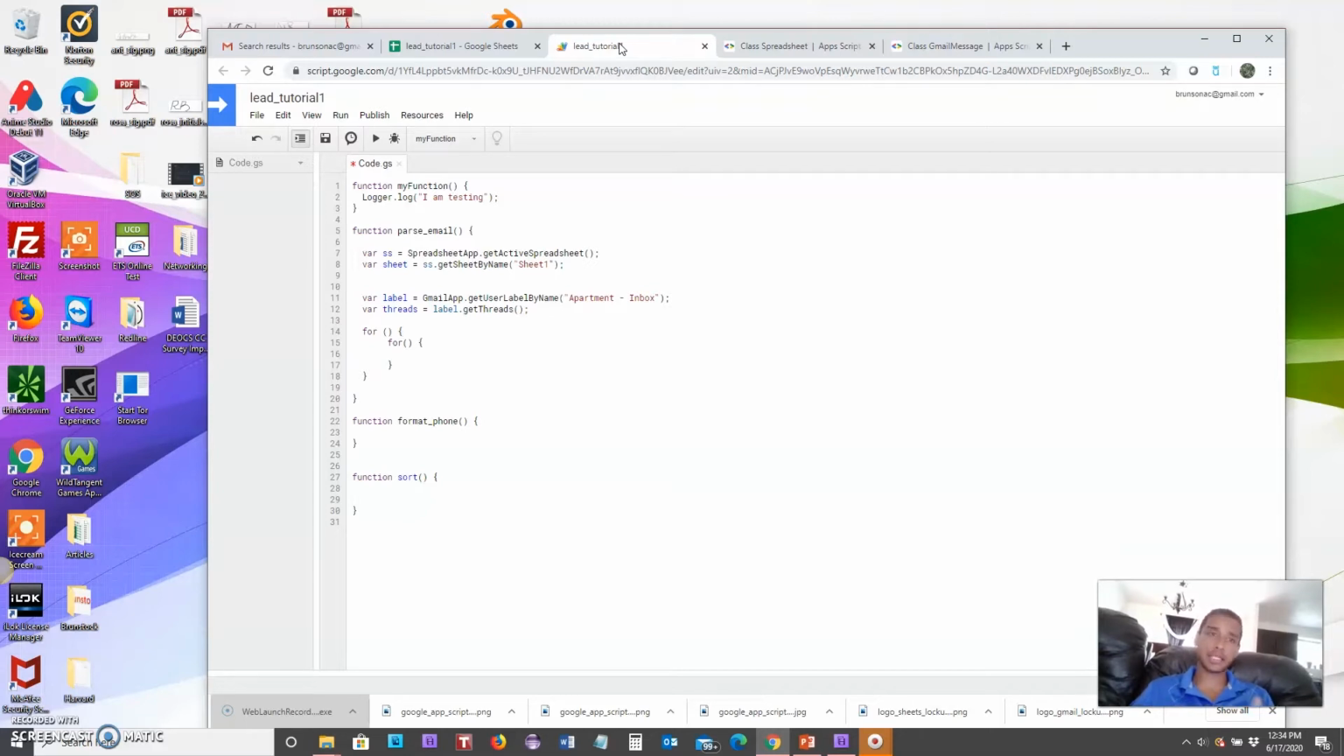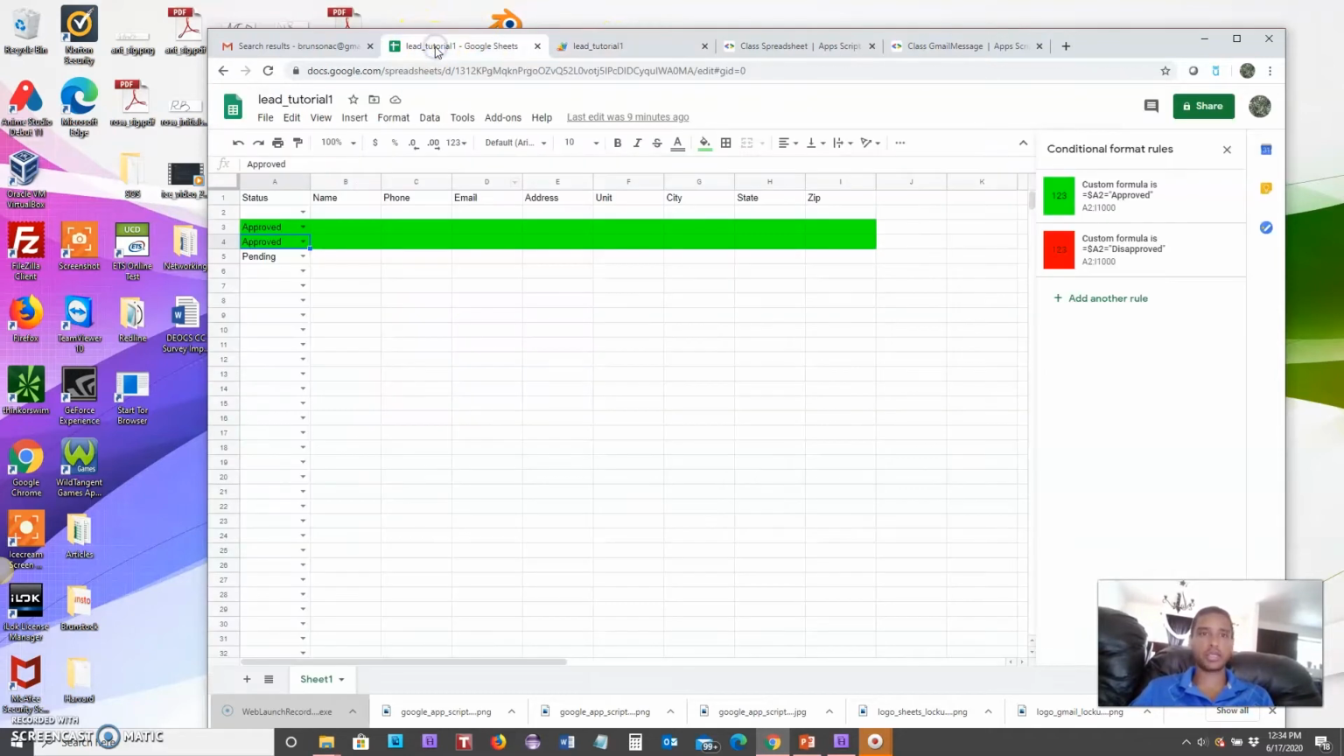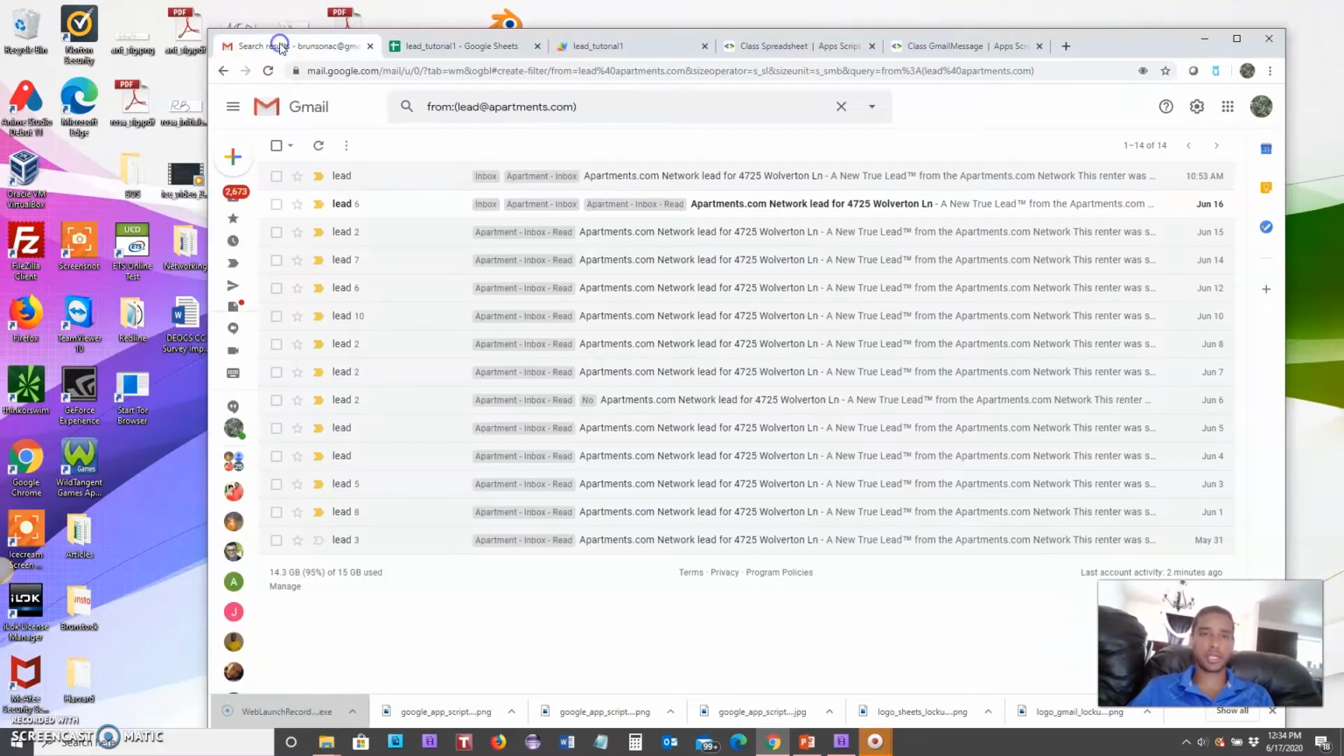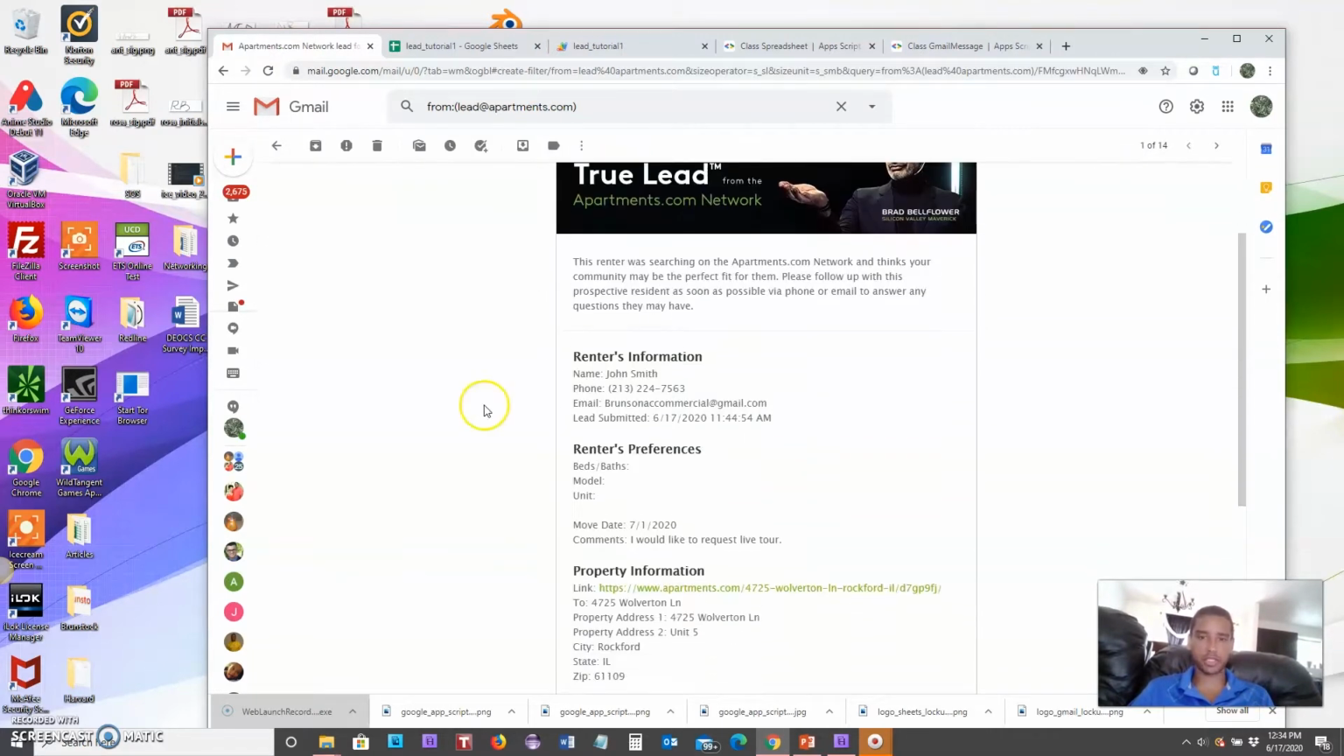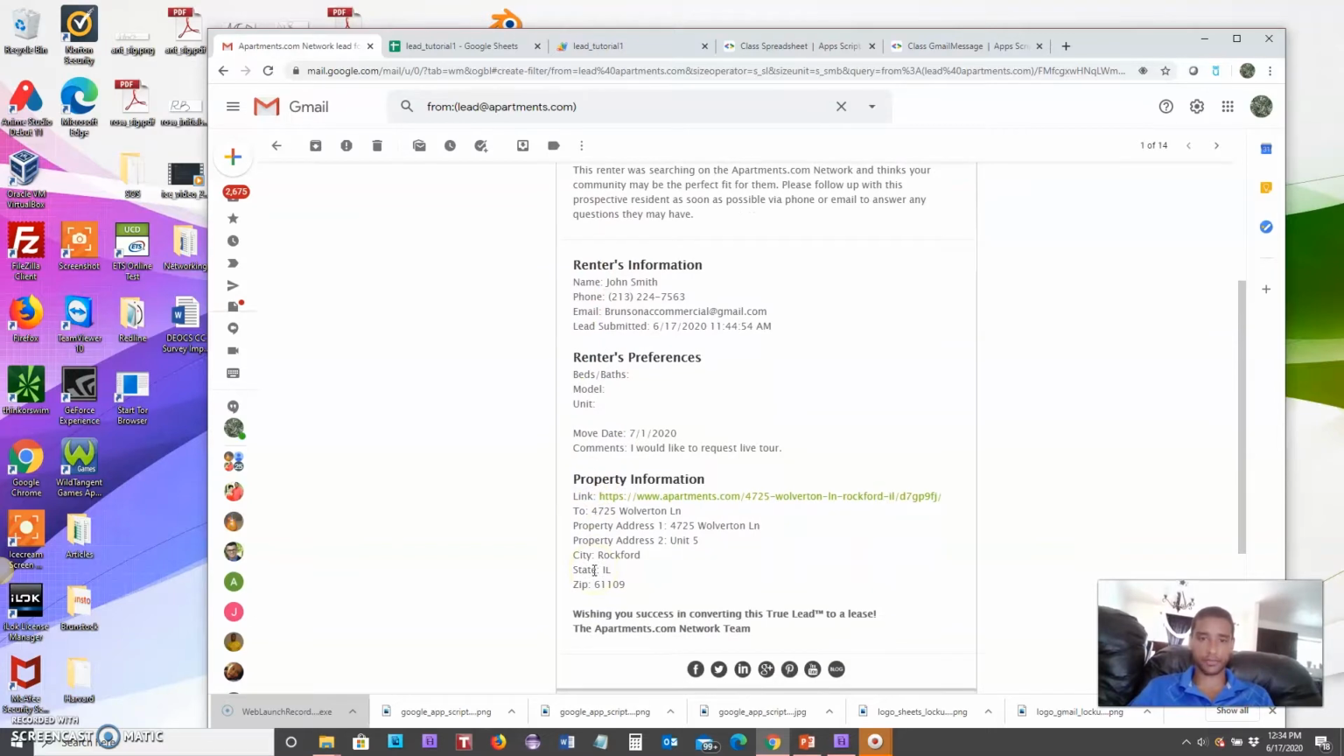And so what we did in the last video is we created this Google Sheet and we put these column headers here based off of the information we want to pull from our email, and we created some conditional formatting with some statuses. The email that we're interested in today is actually an apartments.com lead. So you can see that this email has information such as name, phone, and email of a renter that's interested in renting, and the property address.